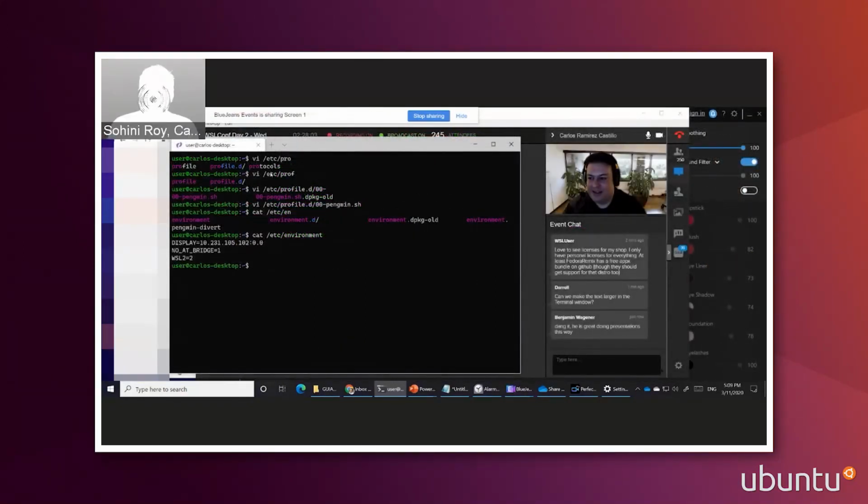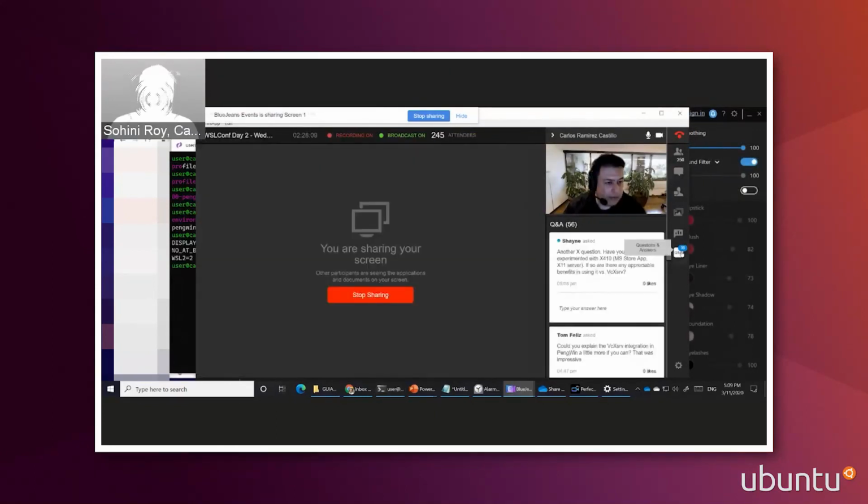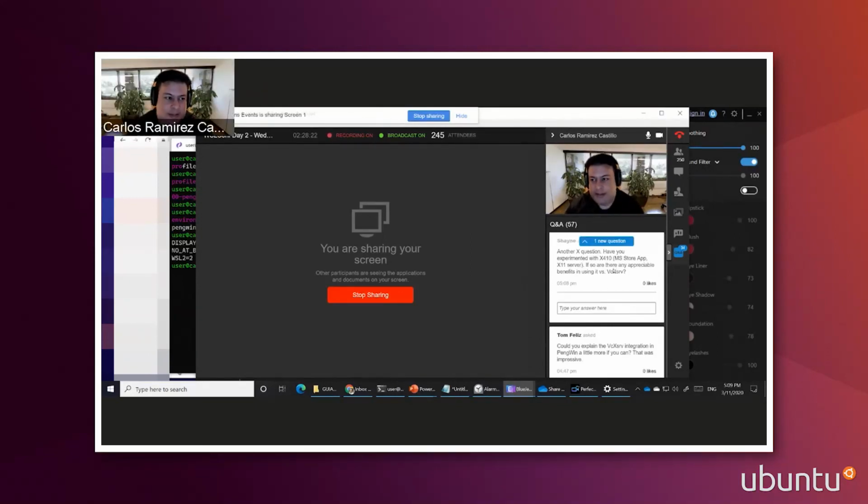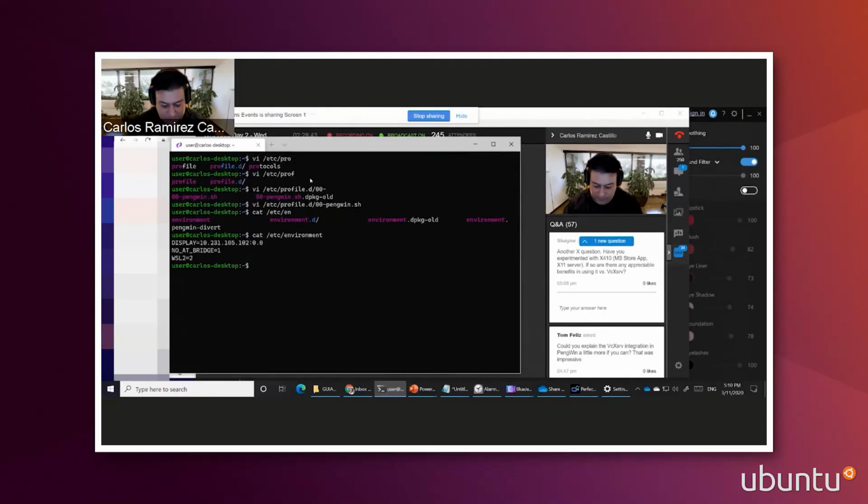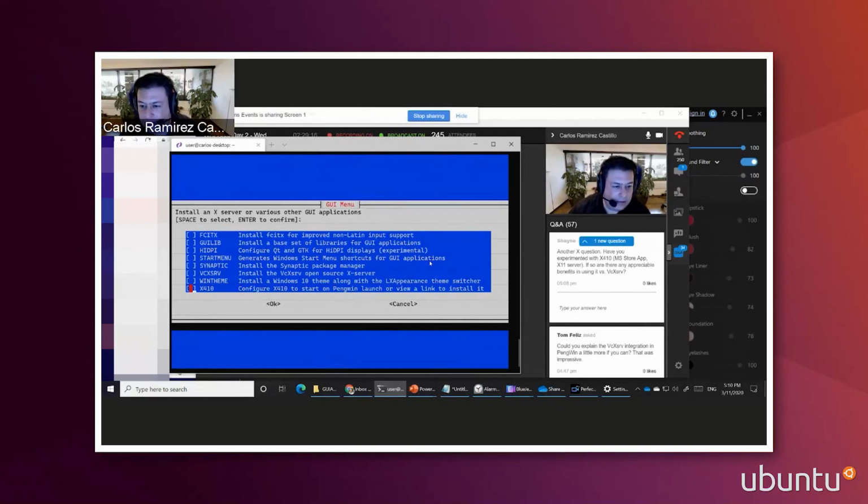Yes, and it looks like Shane has another question. Have you experimented with X410 from the Microsoft Store X server? If so, are there any appreciable benefits using it? Yes, in fact, in Pengwin, we recommend this X server because they give very good support. They are improving it every time, especially to run in WSL. And they also have a very good how-to page. We recommend it. We simply don't install it by default because of license issues. Yes, we recommend it a lot.